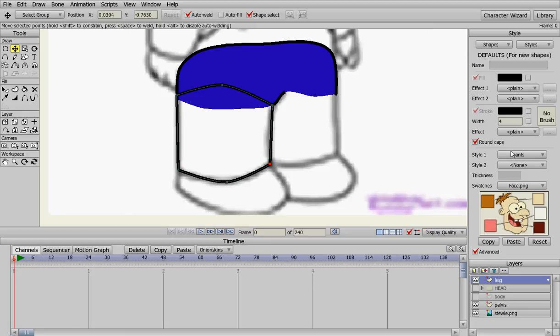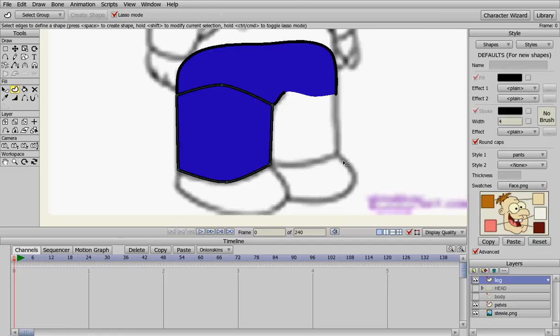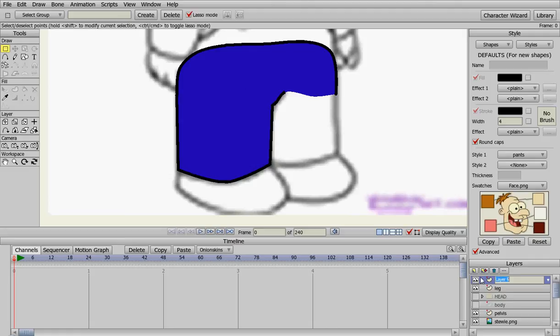Now we've still got the style pants here. So we're going to hit U for create shape. We're going to create that. But we want the leg to look like it goes with the pants. So we're going to hide those lines right there. And then we're going to create another for the back leg.